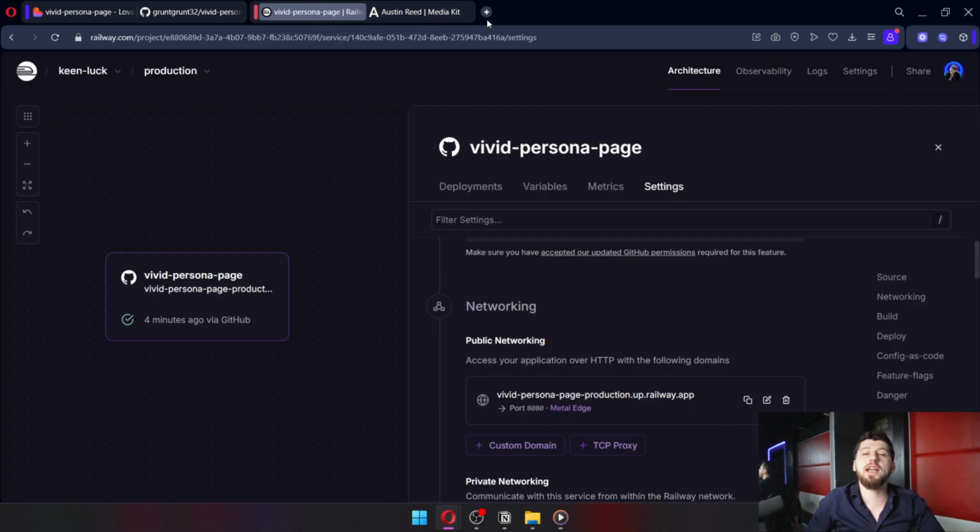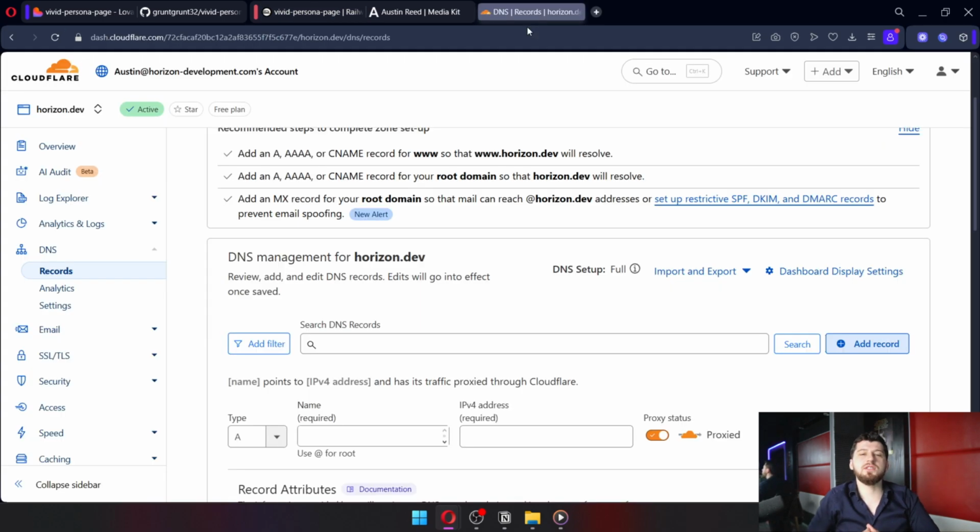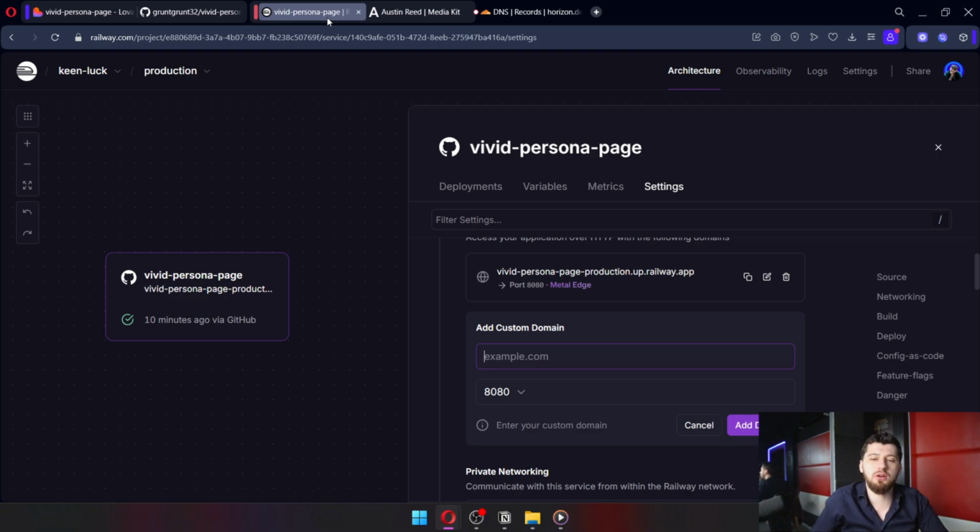So go ahead and log into wherever you bought your domain name or are hosting your DNS. For me, that's Cloudflare. Sweet, so we got logged into our Cloudflare. Now let's go back over to Railway and enter in the domain that we want. So let's try testing.horizon.dev. It says it's available, and here we're going to make sure we select the port, which is the only port that's there.